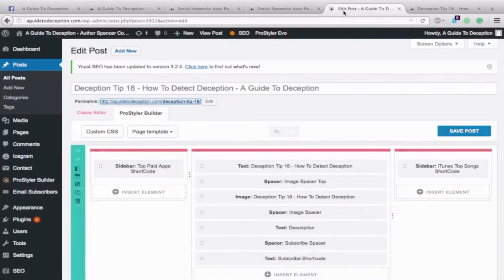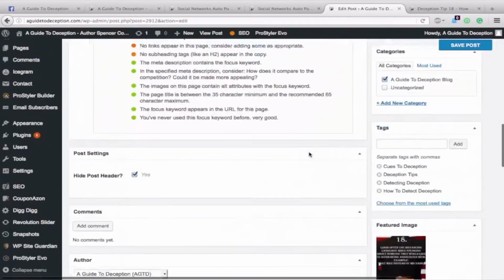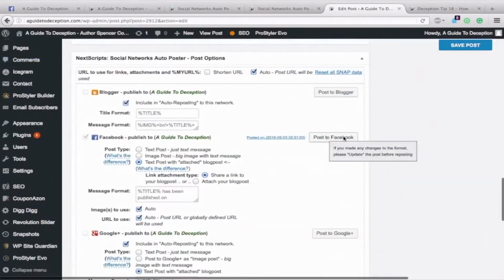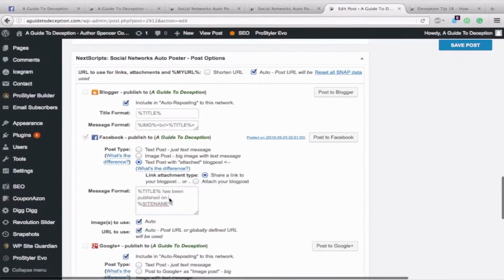Now, you saw me post through Facebook, through the social network auto poster right here with this link, post to Facebook, which means it is grabbing the wrong link. And here's our message format. Title has been published on site name.